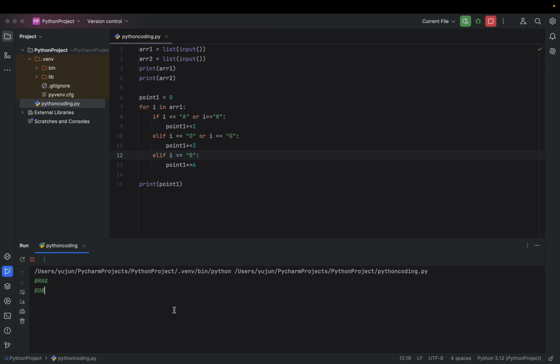BRAG and BOB. Okay, so it correctly outputs 11, which is the points that player 1 earned, because it goes through BRAG. It goes through B, and B is equal to adding 6 points. R is equal to adding 1 point. A, 1 point. G, 3 points. Then it adds all those values in point 1 and prints out the final value, which is 11.